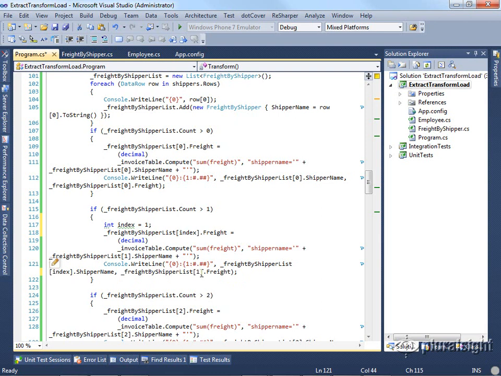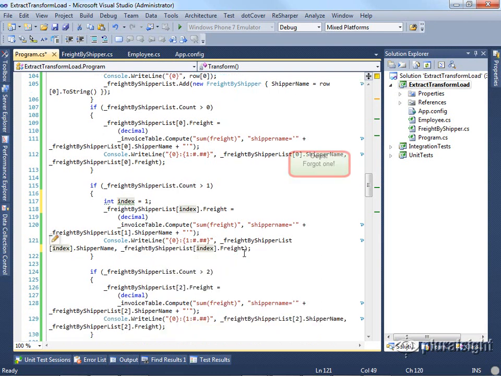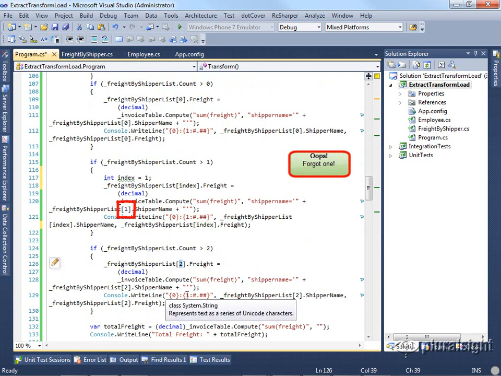Now if we need to change that, even if it's a copy paste change, we won't forget one of those 1s when we do it down here, and we have these 2s instead. We'll see how we can clean up those if statements in a separate refactoring.